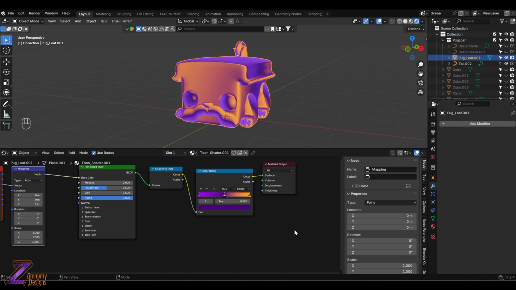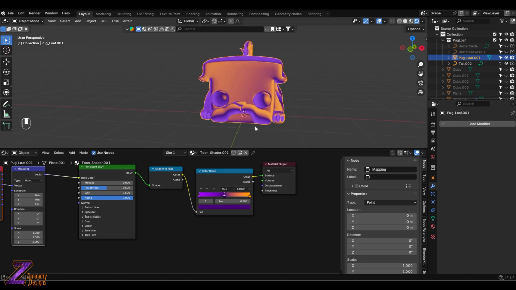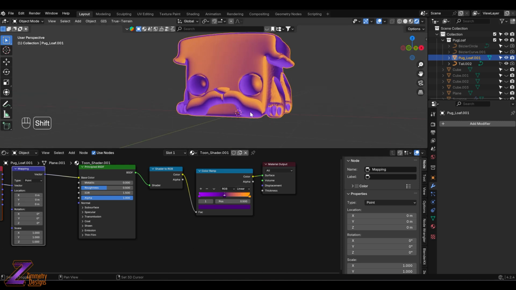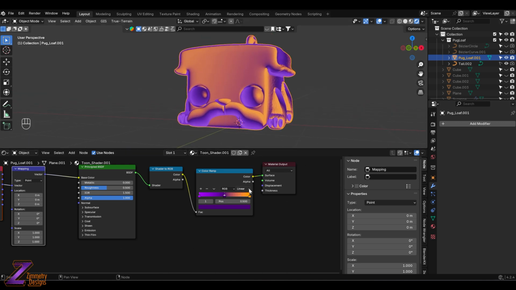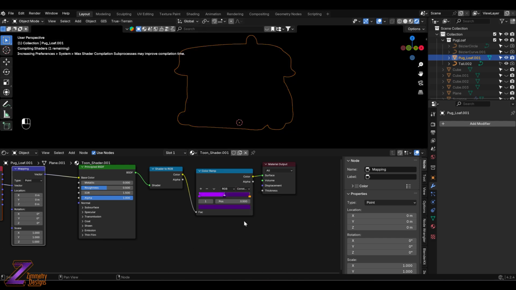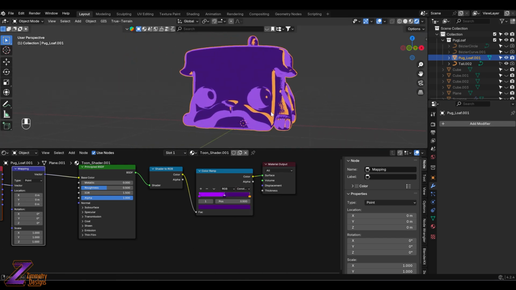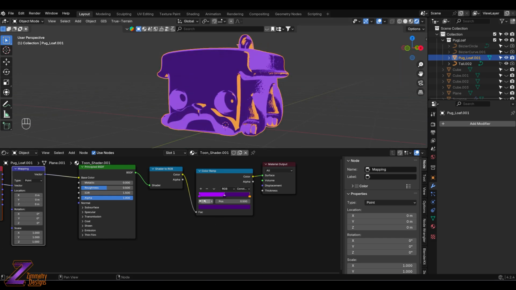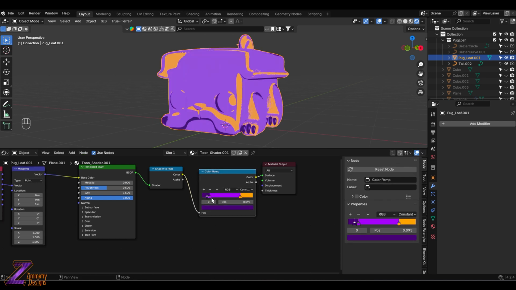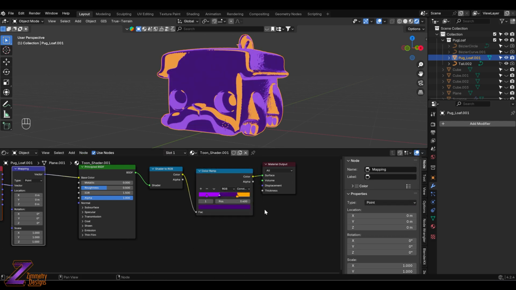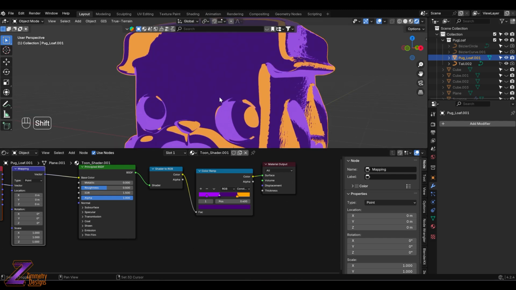Now you can see we're getting the simple look of a toon shader right now. But you can mess with this color ramp and change it to constant. Now we have more of a cell shaded look to our figure. Adjust these colors on the color ramp to something that you like. I'm liking the look of this toon shader already.